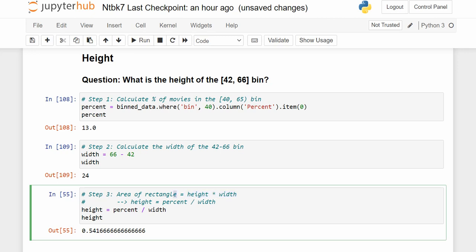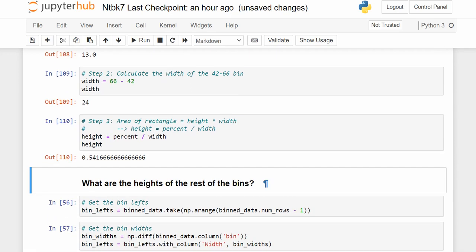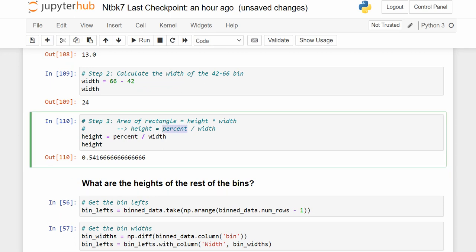And it turns out this area is representing the percent. So when I solve this equation here for height, I have to divide through by width. So I'm taking percent divided by width to get the height. So the height of the bar should be about 0.5416. Again, you'll notice that we were working in percents instead of counts.